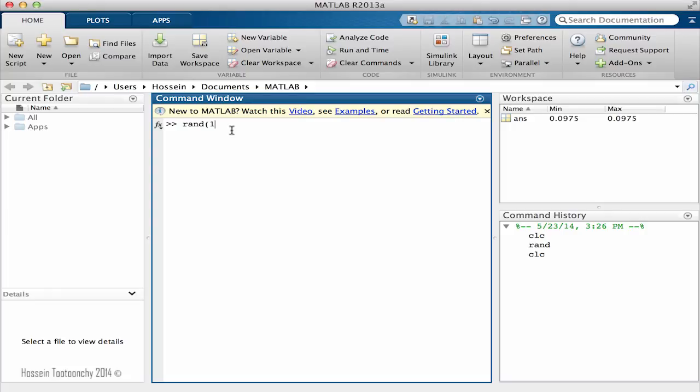The first one, I type 1, and the second one, let's go with 8. Or no, not 8, 4. Let's just start with something small. Rand 1 and 4. Let's see what happened. If I type it, it creates a vector with 1 row and 4 columns or elements. 1 row, 4 columns, 1, 2, 3, 4.